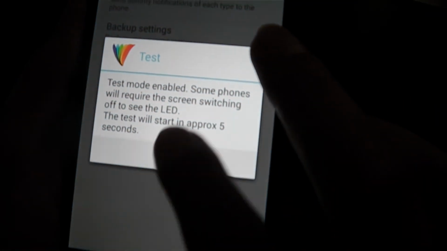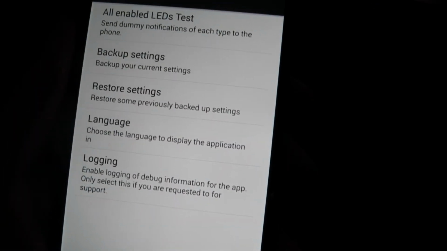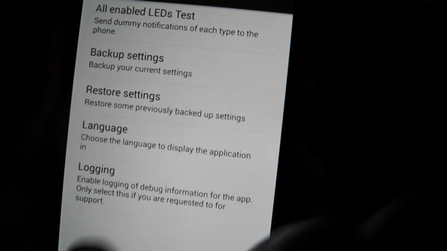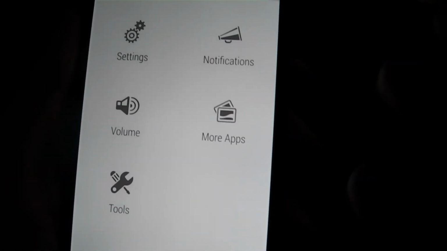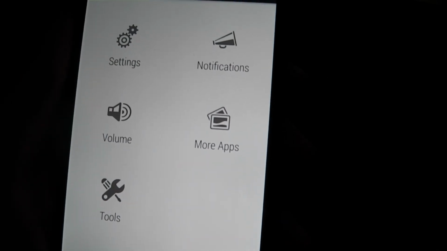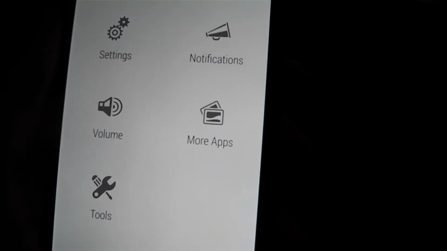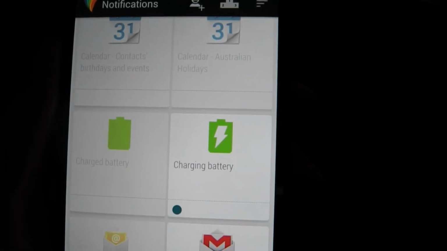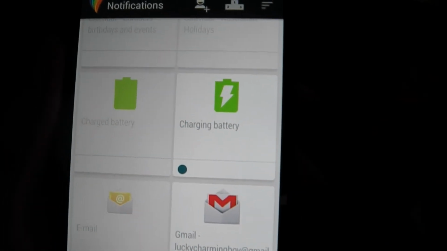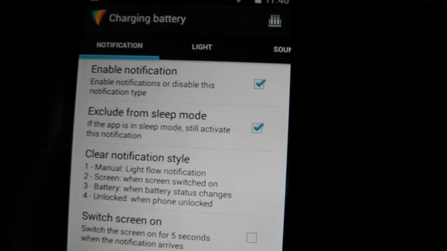Now, the other thing I'd like to show you is with the Lightflow app, what you can do is you have various settings as well as notifications that you can choose and assign a certain LED color to, as well as speed of the light. So if you go into notifications, for example, I want to assign a certain notification to, let's say, charging battery. So I go into that setting.